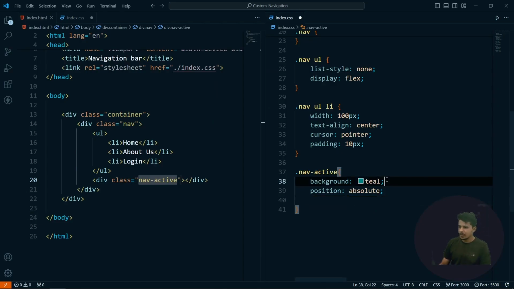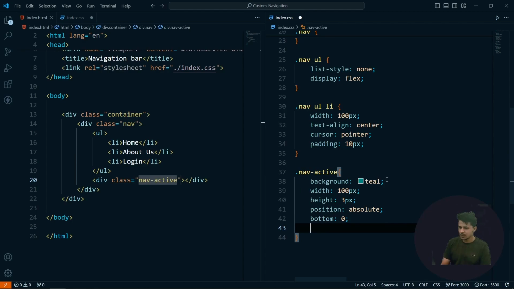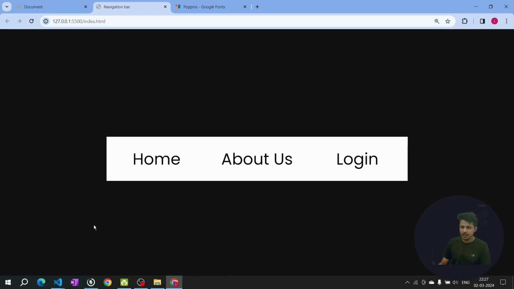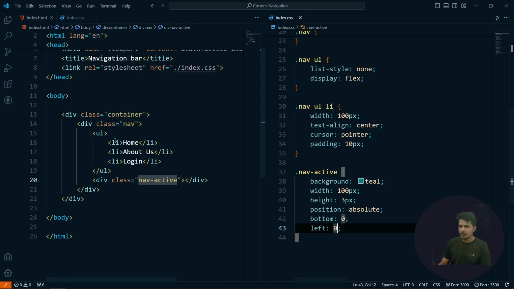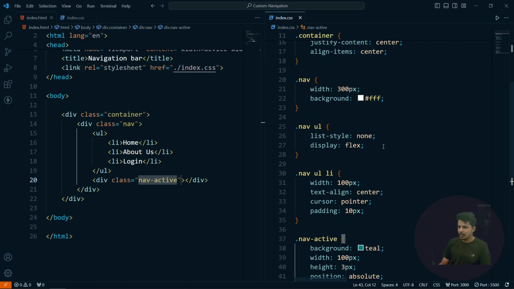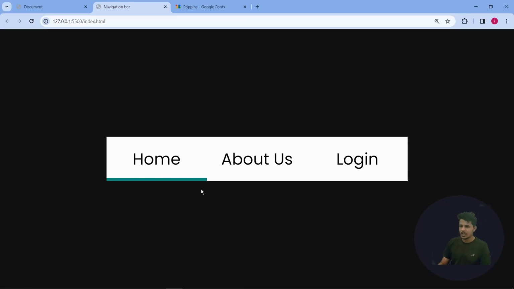But before that, let's set width and height. Width I'll say 100 pixel, and height let's say 3 pixel only. Yeah, that's fine. And then I'll say bottom 0, left 0. Okay, let's save this. And now actually it's coming in the page bottom, but we want it to be here. So what I can do is for nav item I can have position relative so that it comes here. Now you see it's coming properly.